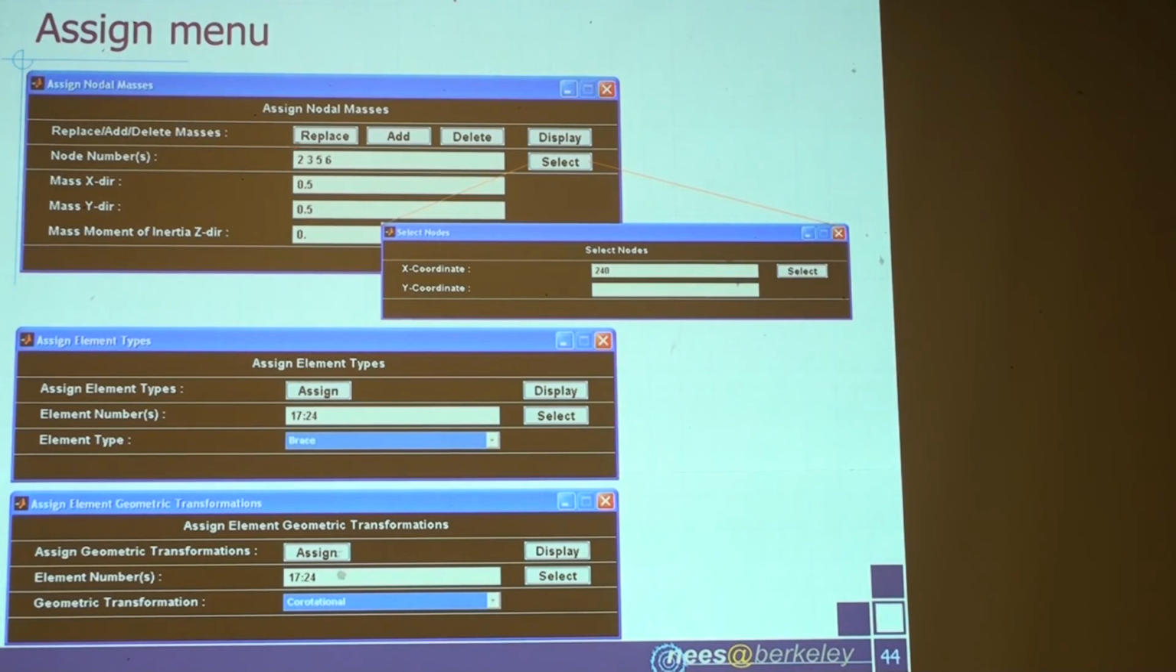Nodal masses, the way you would assign them, you type in whatever node numbers you want to assign them to. You can do multiple node numbers at the same time, and you would put in your mass values. If you wanted to select, for example, all your nodes at a certain plane, you can click on the select button, give it an x coordinate of 240, and it will find everything in your model that has that coordinate and select all those nodes for you automatically. And then you can do similar things to assign element types or to assign geometric transformations.